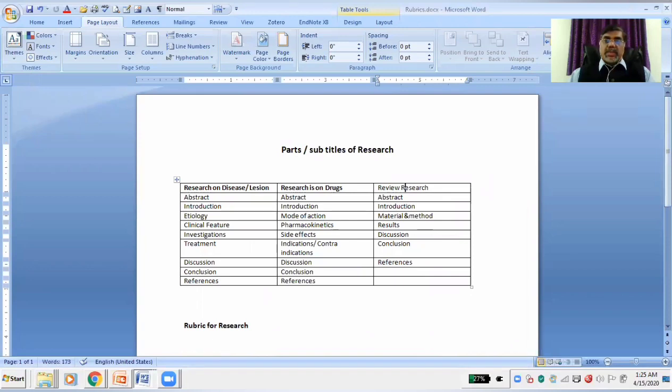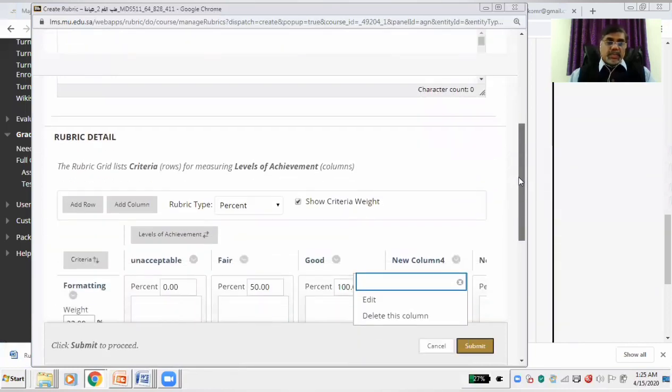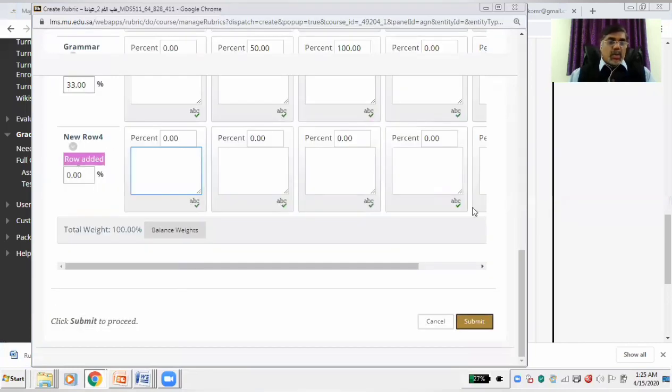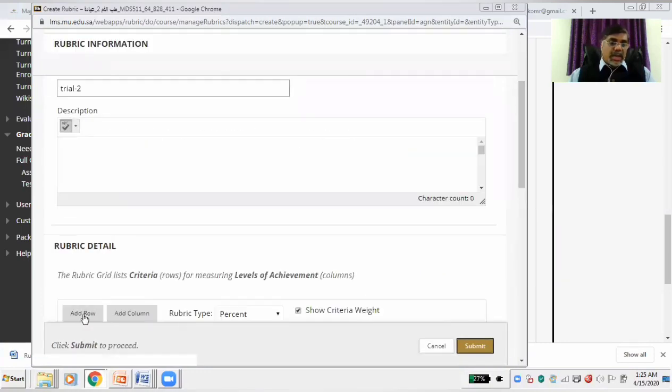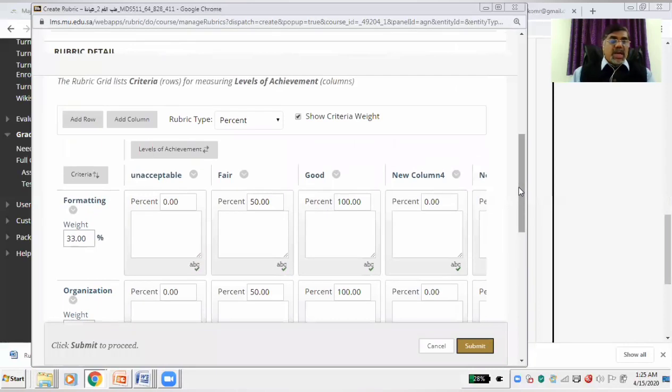So I can go and make additional rows here. See, here I can go and add row number 4. Again, I can go and add another row, and I can name it whatever title I want. So I will make it references and save it. And what is the percentage of marks you want to give? So unacceptable, I want to give 0%. And for fair, I want to give 25%. And for good, I want to give 50%. Like that, you can fix the percentage of marks allotted.